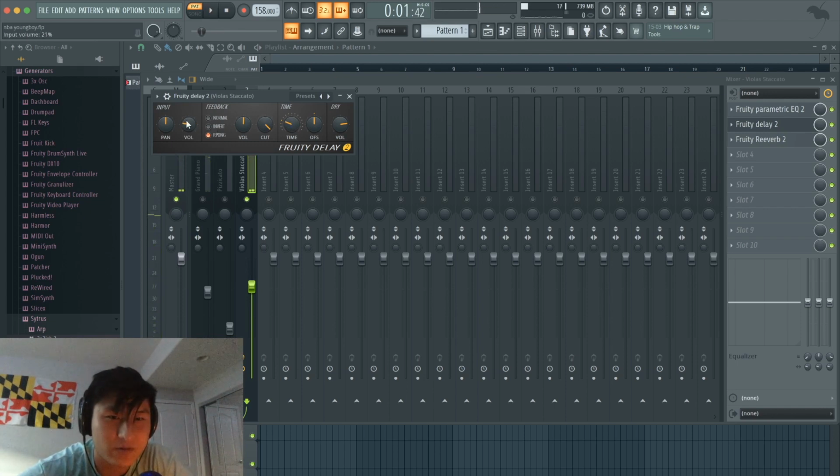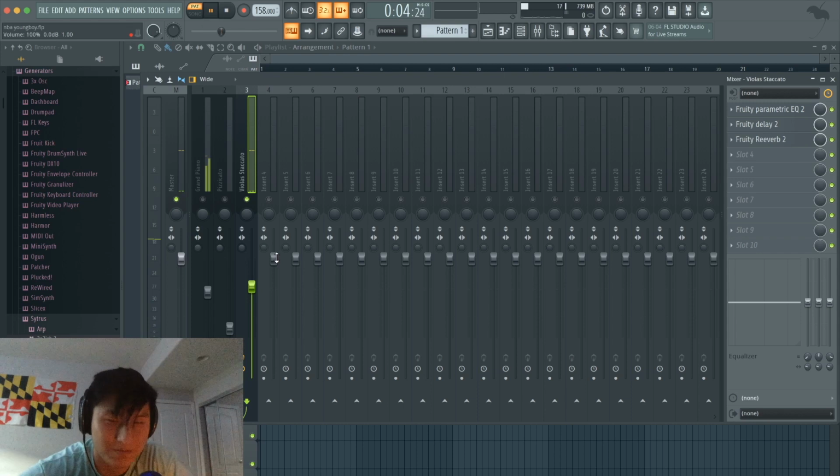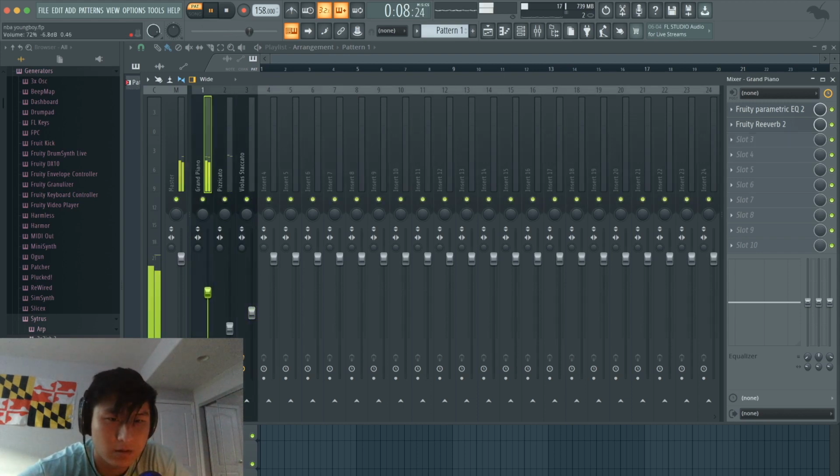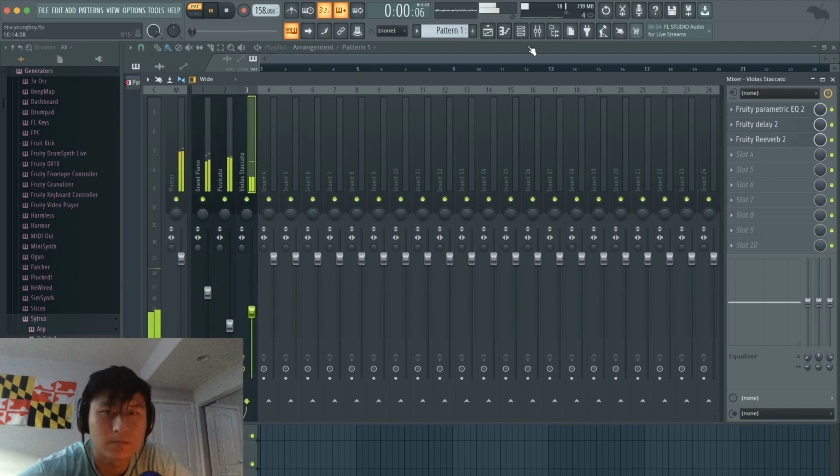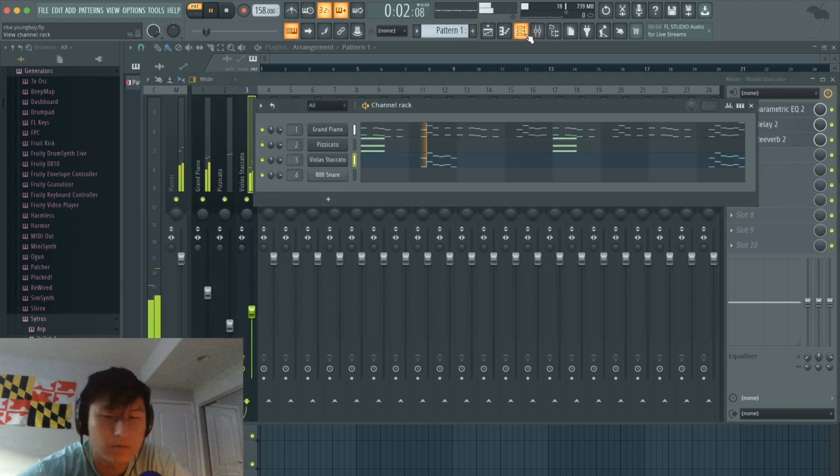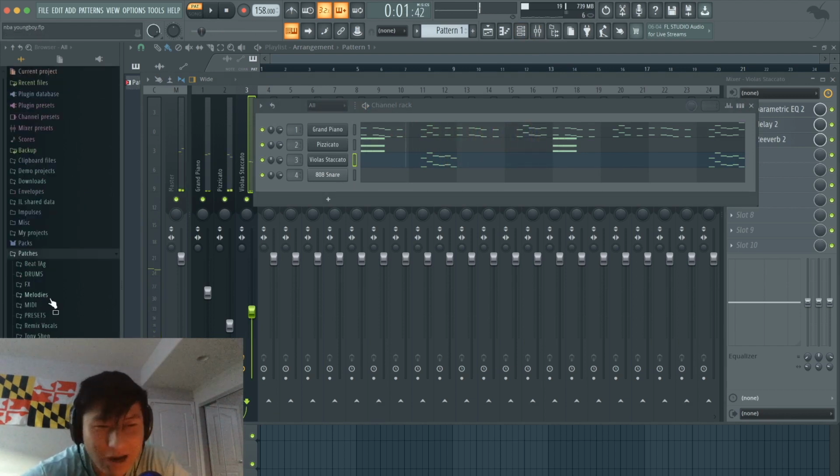That's the input volume, so turn that down a little bit. Turn the feedback volume down just a little bit as well. Yeah, sounds pretty good. Turn it down a little bit. Yeah. Now we have the melody.